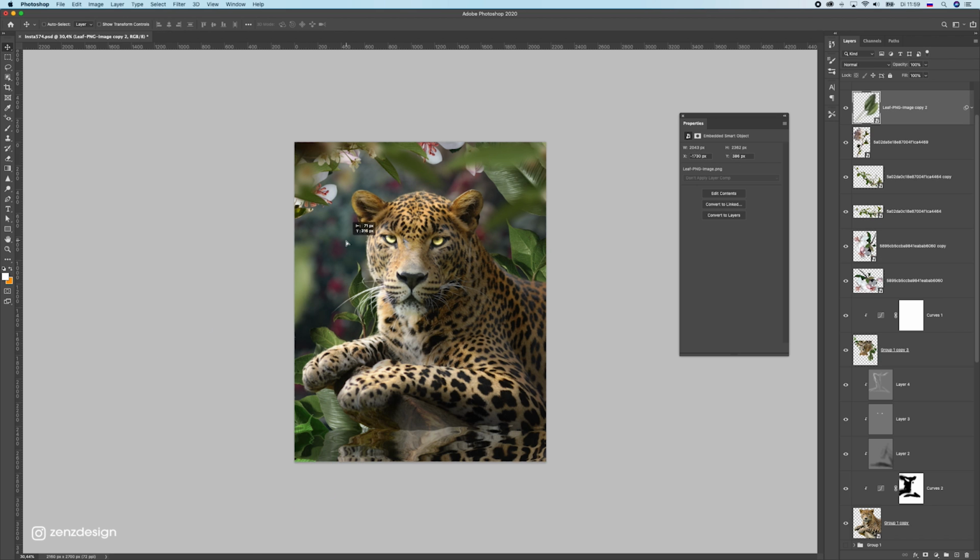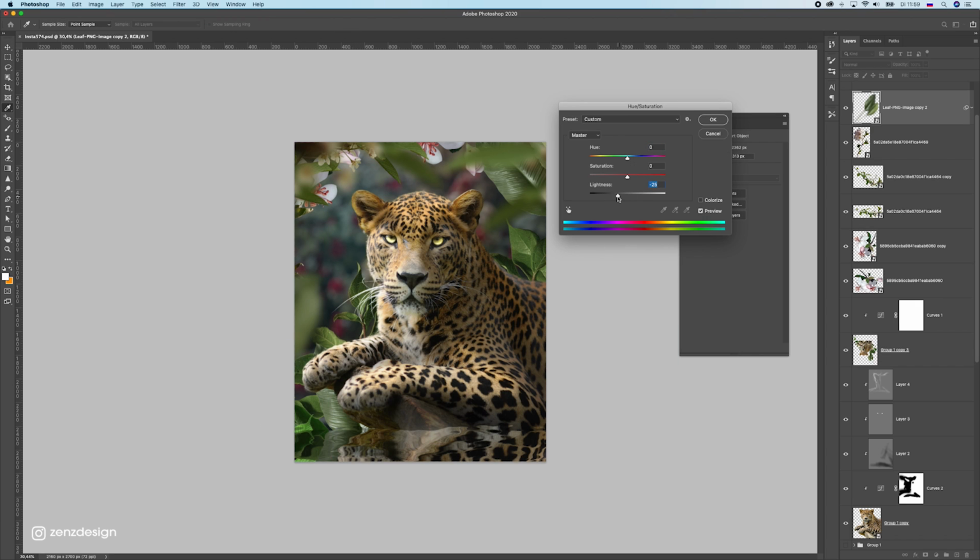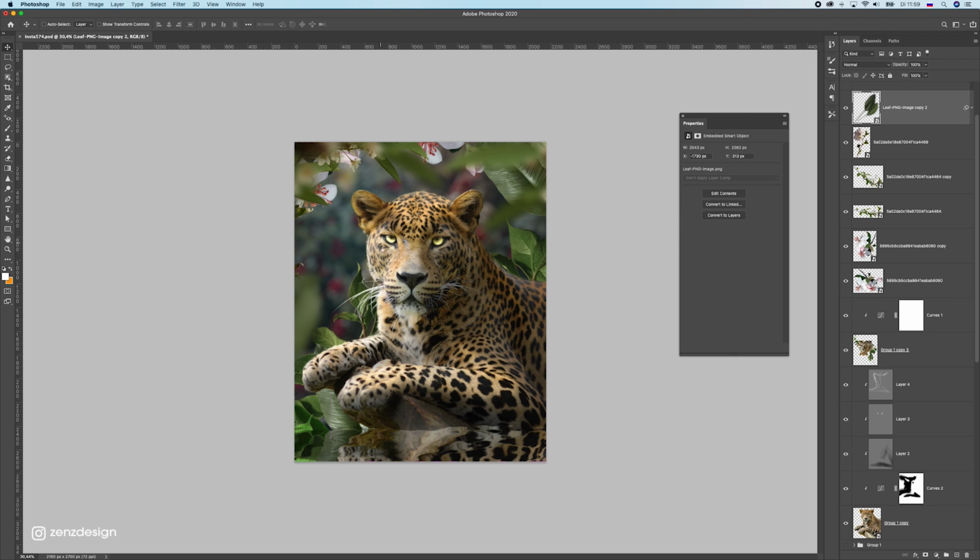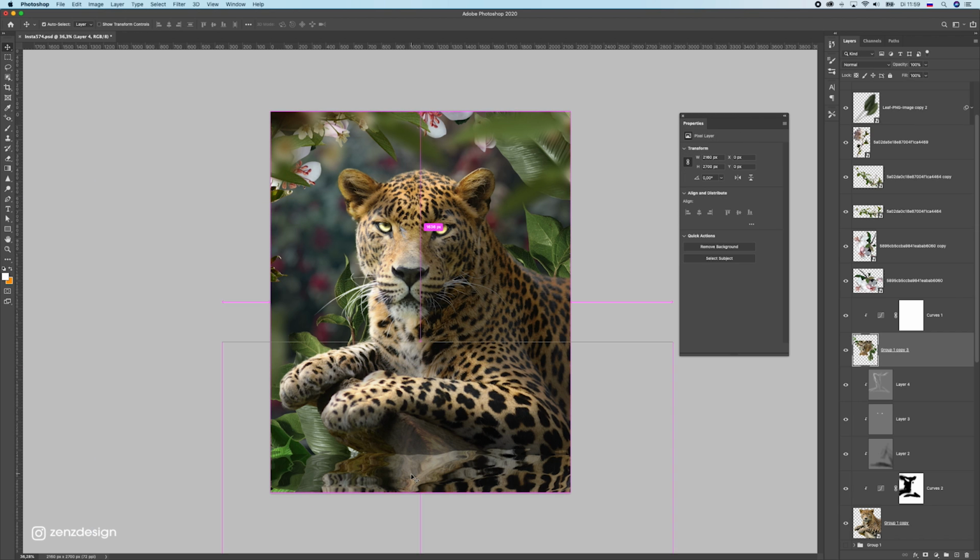Maybe you don't even need this one. This one is annoying. Maybe just a bit, but darker. So I'm gonna drop the lightness. So if you press Ctrl U, you can bring the screen up and drop the lightness a bit. All right, this one, that water. Let's see, this is our water.